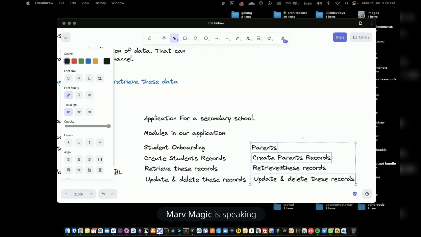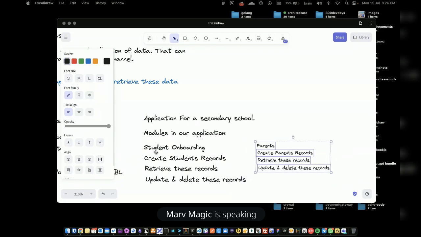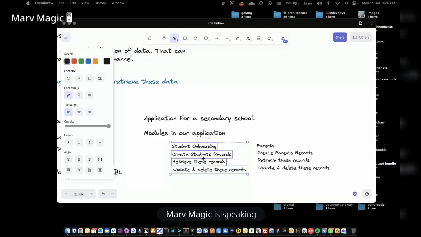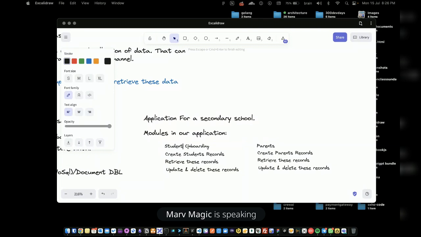So now we have two classes here. The first one is for the parents, right? When I mean class, try to understand the keywords here. When I mean class, I'm basically referring to the categorization here. We have the students and we have the parents.